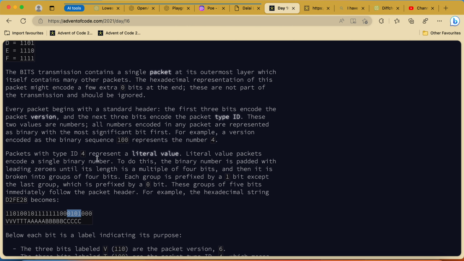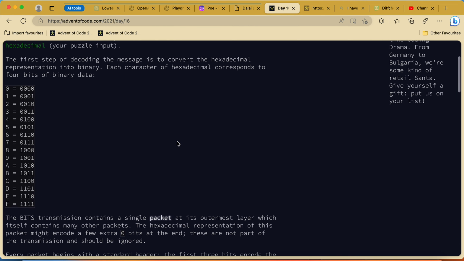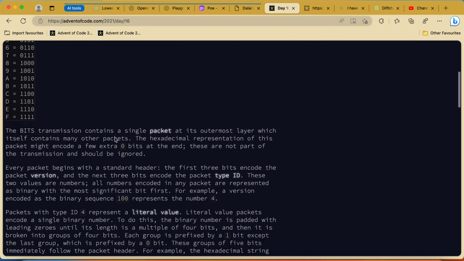Every packet begins with a standard header. The first 3 bits encode the packet version, and the next 3 bits encode the packet type ID. These 2 values are numbers. All numbers encoded in any packet are represented as binary with the most significant bit first. For example, a version encoded as the binary sequence 100 represents the number 4. It's from here, the encoding.